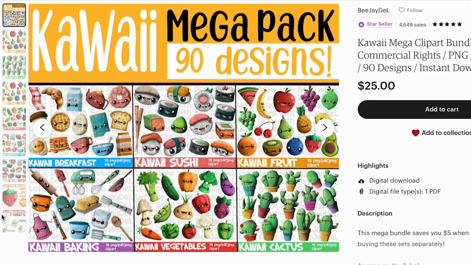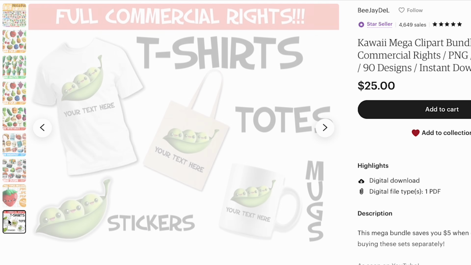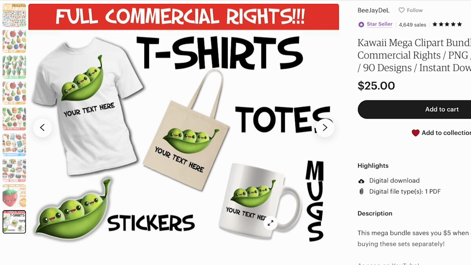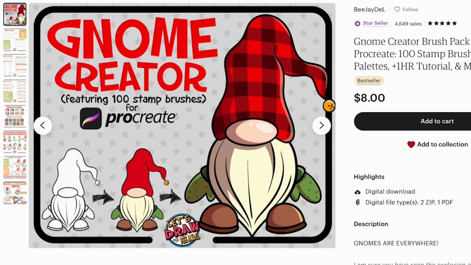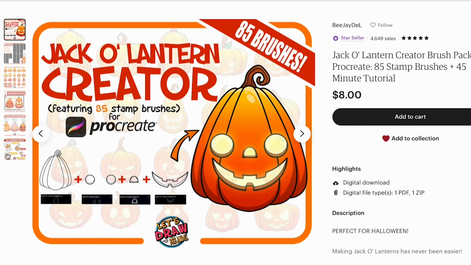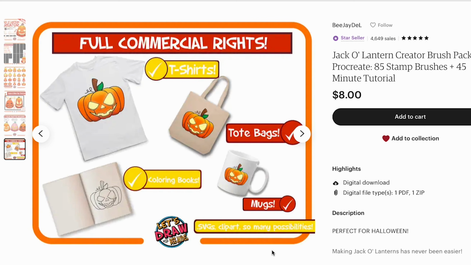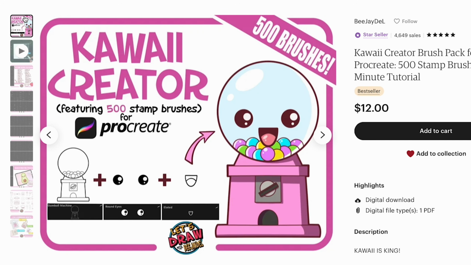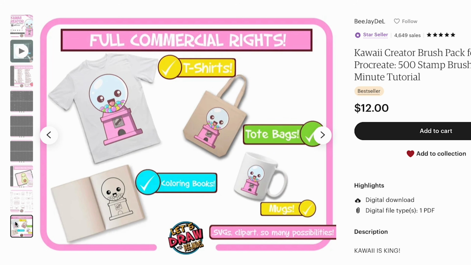The other thing I like to do, not only with the clip art, but also my stamp packs, is to show final designs on end products. So it really builds value in the customer's eyes too, to see, oh, that's right, this comes with commercial rights, so I can put this on t-shirts, I can put this on tote bags, I can put this on mugs or on coloring books or stickers. It really drives home the point that yes, you can use these things commercially, and here's some ideas to get you started. So that's it for today's video.